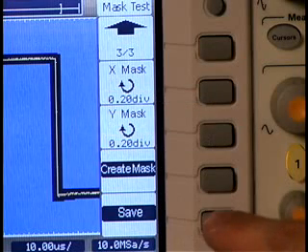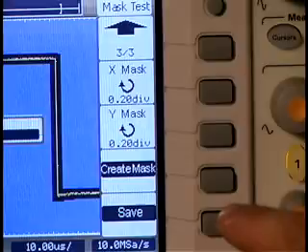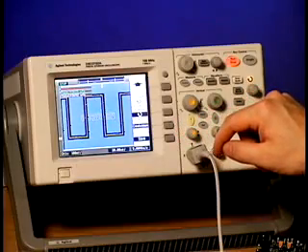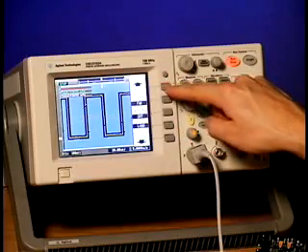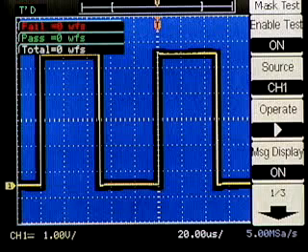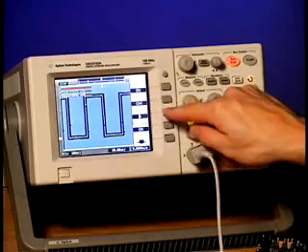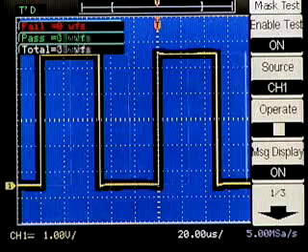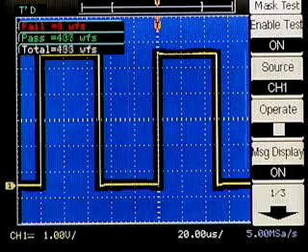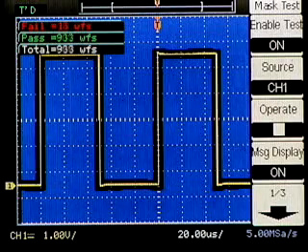With the mask created and saved, we can quickly set up the DSO 3000 to run and to record the failure when our mask threshold is violated. Our source is channel 1, and the results are shown at the top left of the screen. We'll now press Operate. You can see the scope is rapidly taking acquisitions and identifies mask failures along the way.